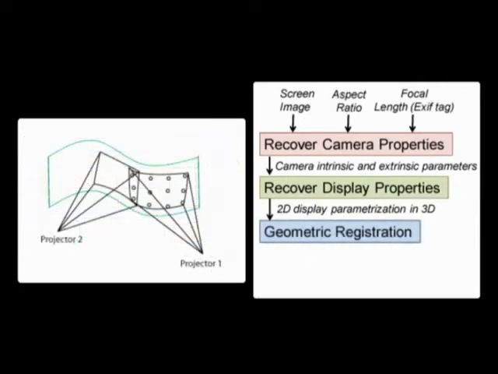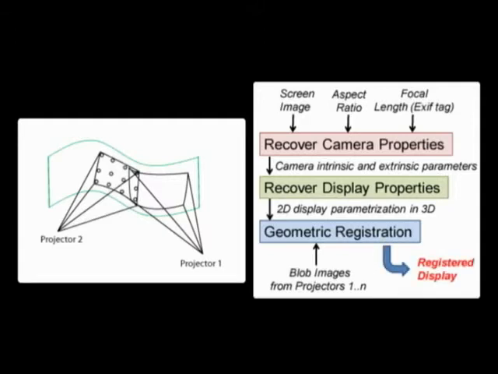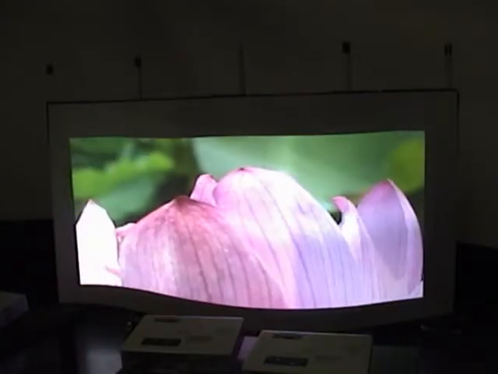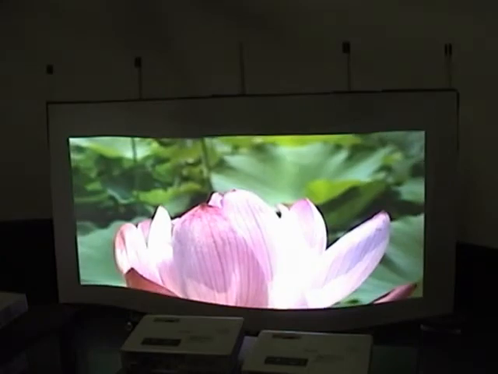To register the display, we first take a sparse set of correspondences between the projector and the display coordinates. This is done by displaying a sparse grid of blobs which are captured by the camera and then related to the display coordinates using the estimated camera calibration matrix. Finally, to define the mapping between the projector and the display coordinates, we fit a rational Bezier to this sparse set of correspondences. The estimated mapping between the projector and the display can be stored as a per-pixel lookup table to achieve registration in real time on the GPU using a pixel shader.